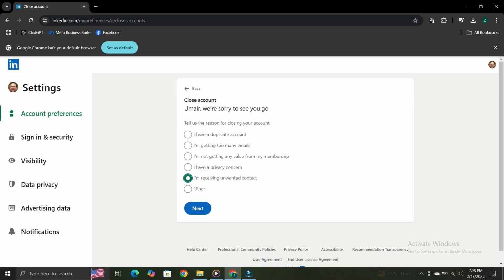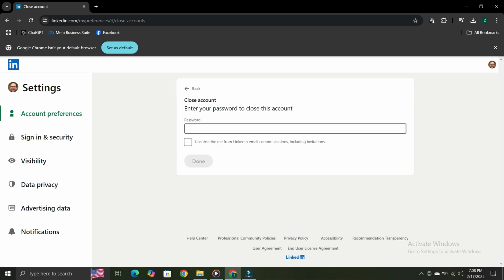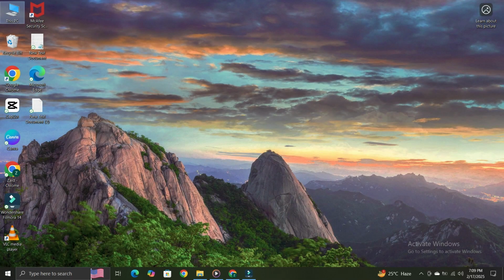You will then be prompted to enter your password. After entering your password, check the confirmation box and click Done. Your LinkedIn account has now been successfully deleted. The process is quick and straightforward.